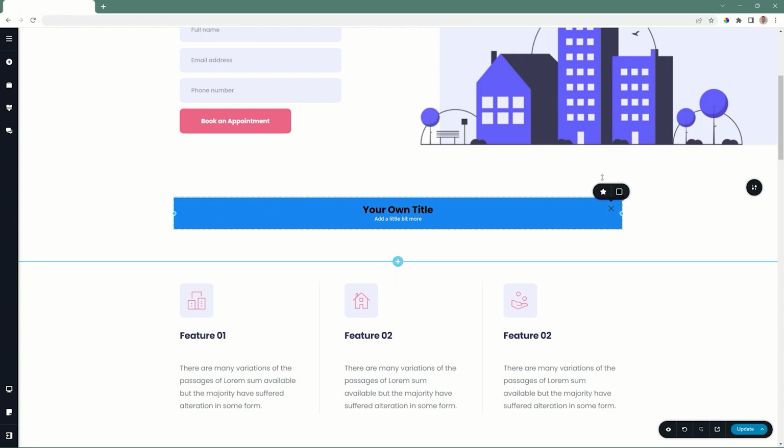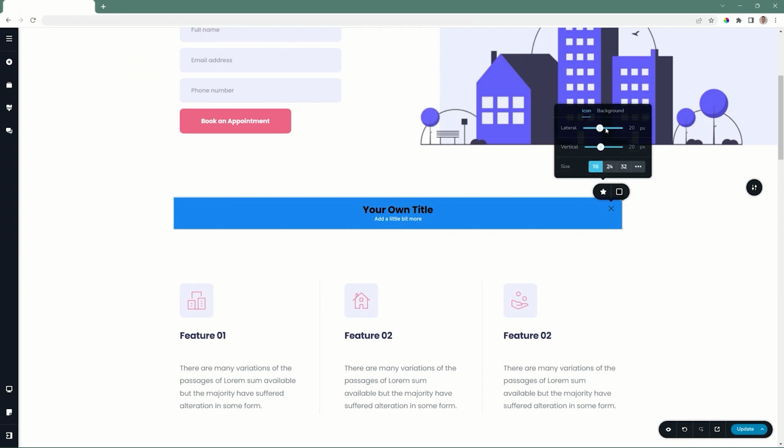The close button also has features. You can change the icon, also the spacing of the close button in relation to where it is situated in the alert, and add a background if you so wish.